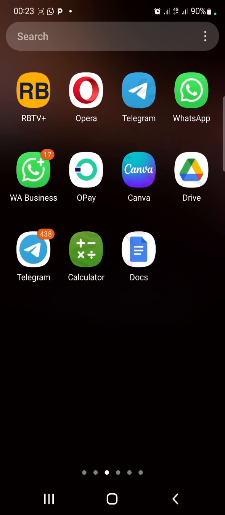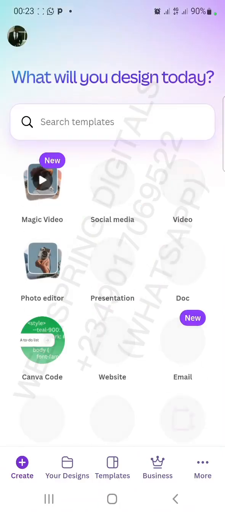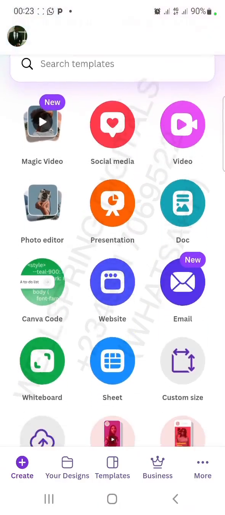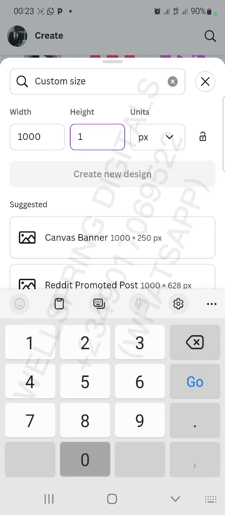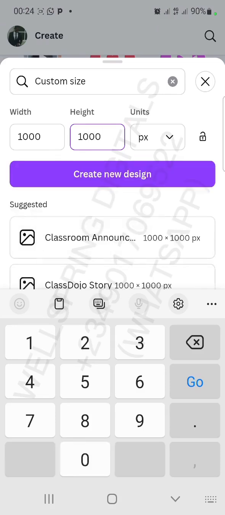So we'll be moving into our Canva, and we scroll up to custom size. Your width will be 1000. You click on the height and make your height 1000. Then you click on create new design.